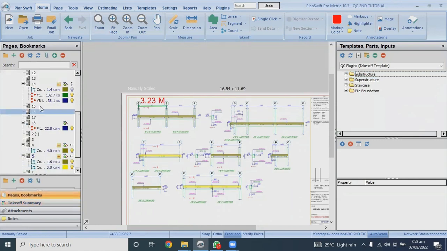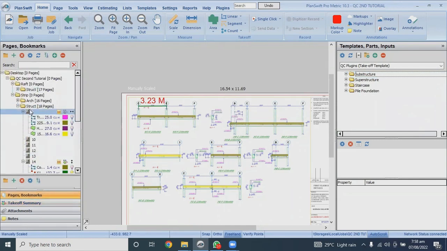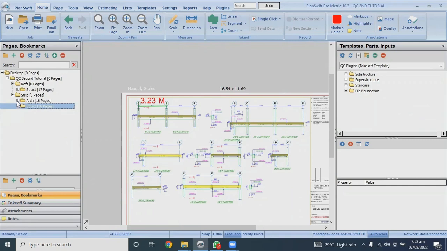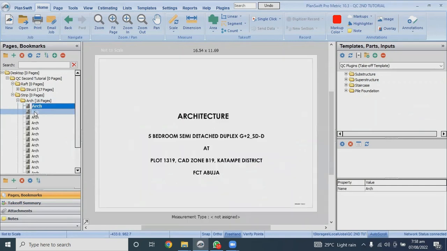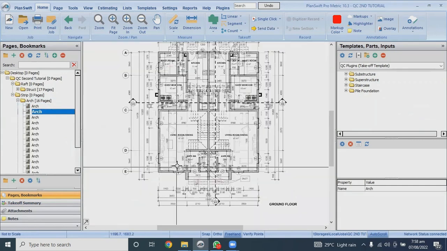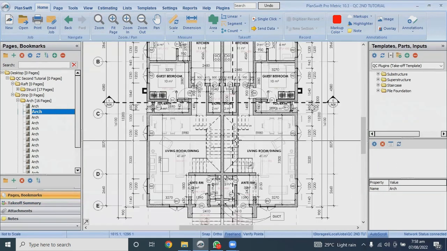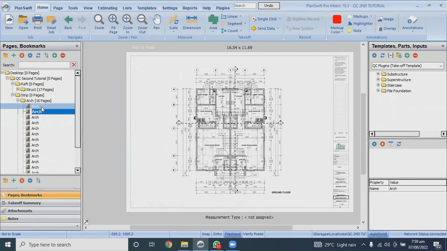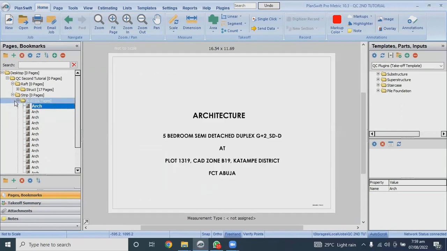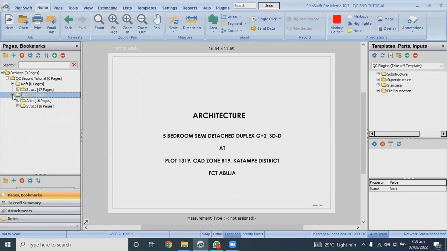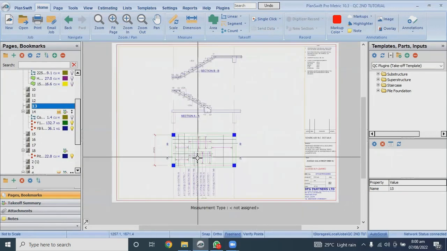Let's move to superstructure. Sorry, before I move to superstructure, let me consider staircase. Staircase as well. Okay, this is our staircase.